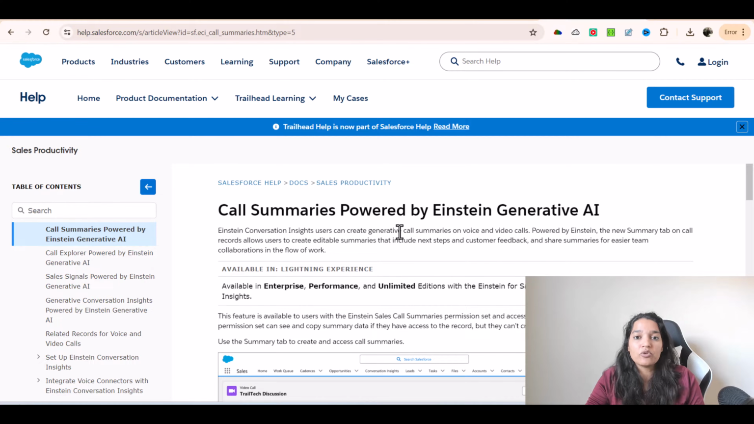Whereas Call Explorer is basically used when you have a particular question to ask from the voice call or video call directly. That is when you're going to use Call Explorer. If you have a question that you need the answer for, you're going to use Call Explorer. But if you want a summary of the entire call, then you're going to use Call Summary.